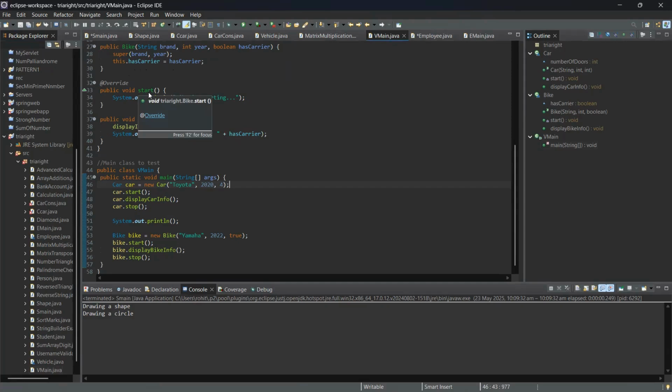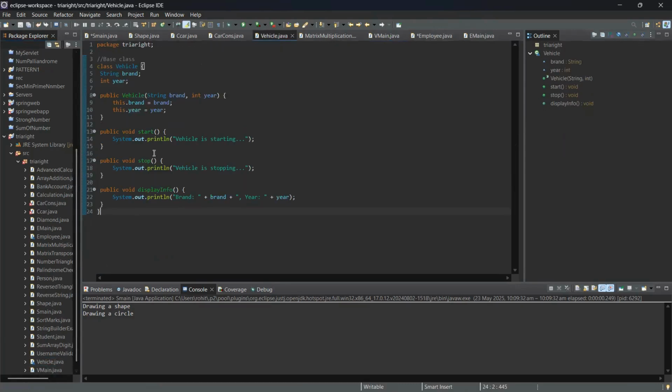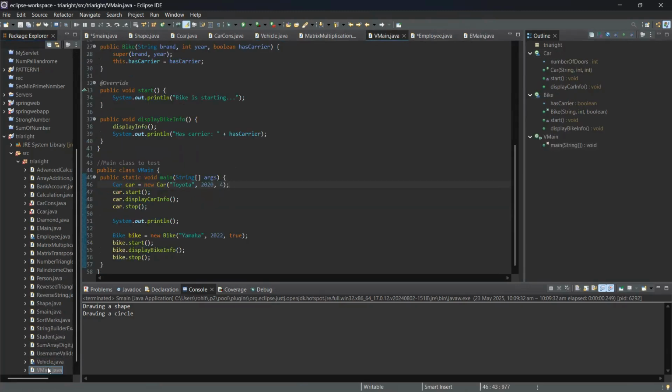This Bike class is likely overriding the start method from its superclass. We have the Vehicle class, which also has a start method. Very easily we can see that it is overriding this method. Now coming to the bike info start, the Bike class is likely overriding this start method or an interface. Start has specific behavior, that is starting a bike.